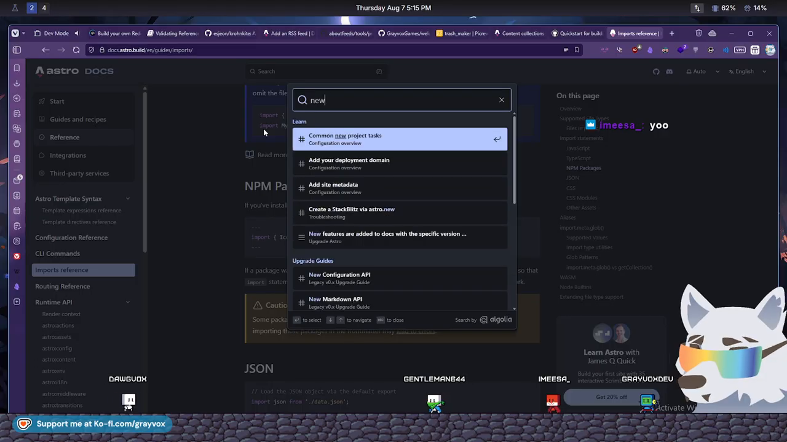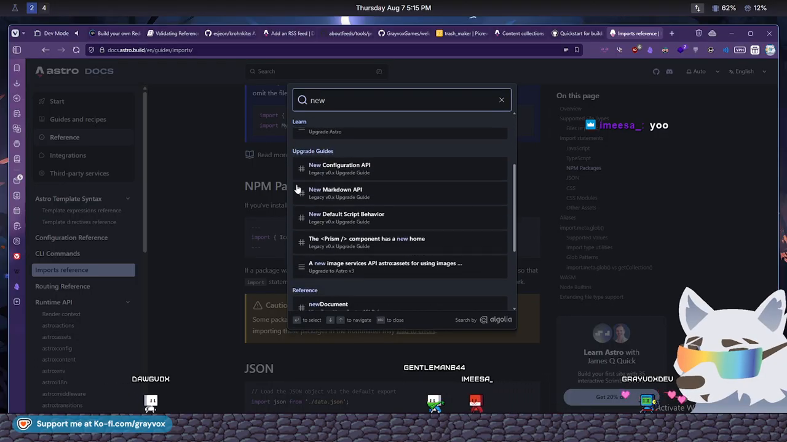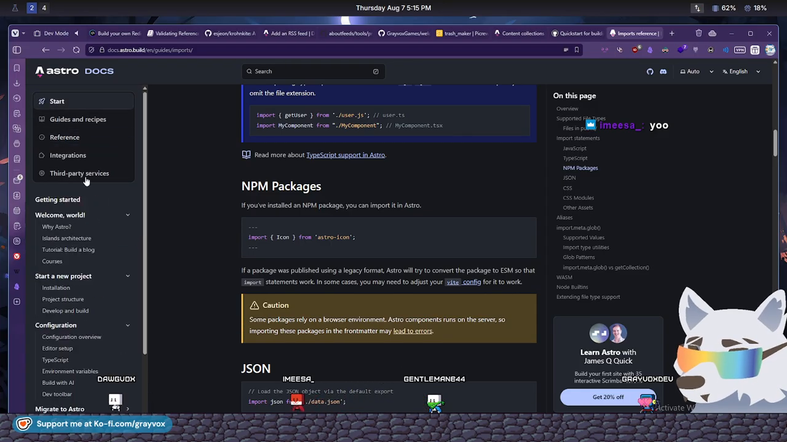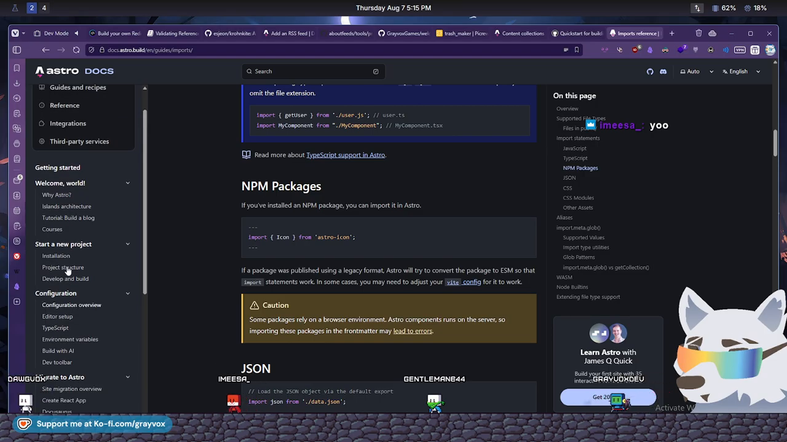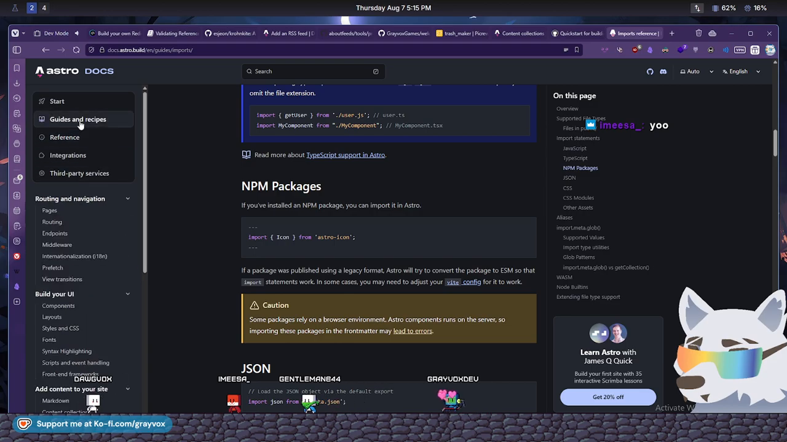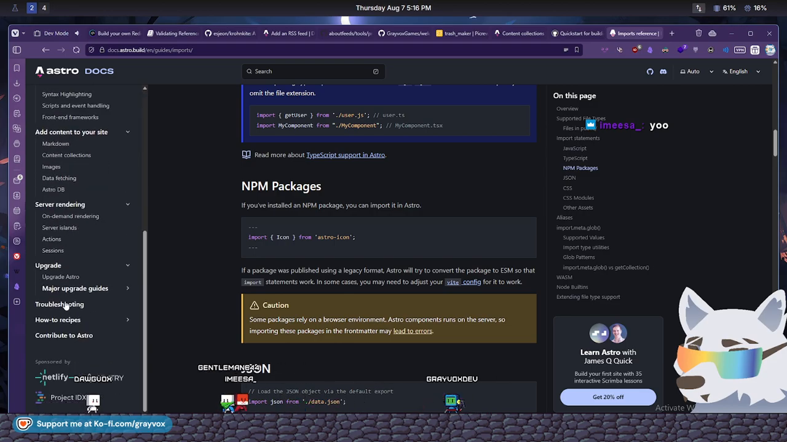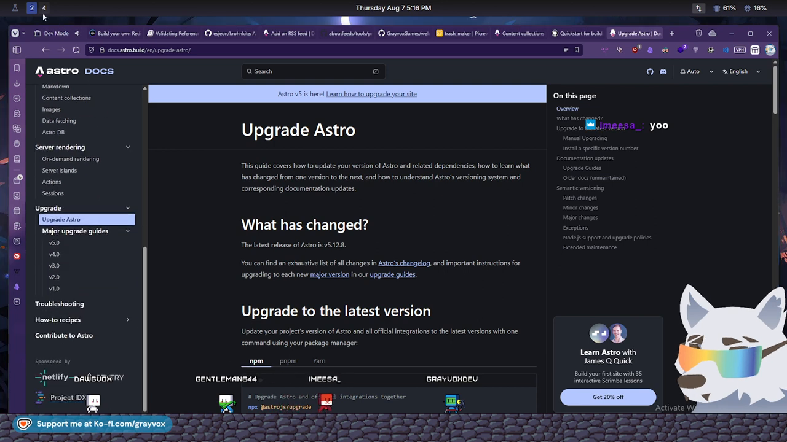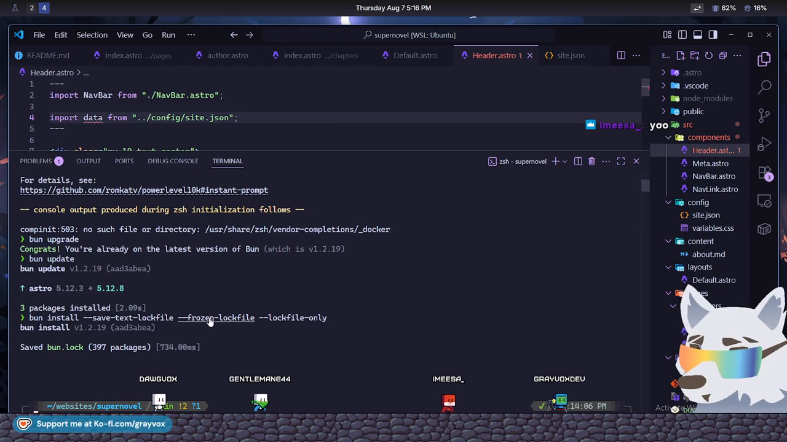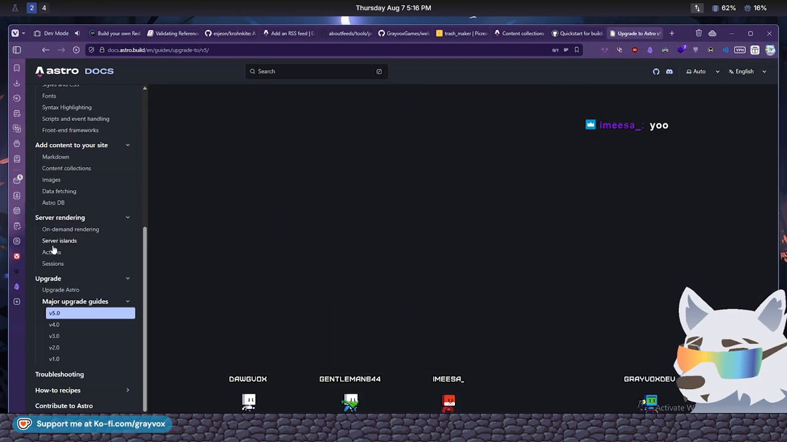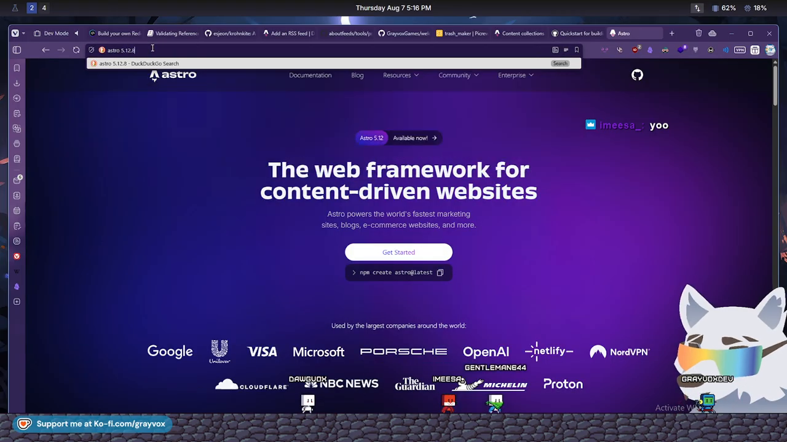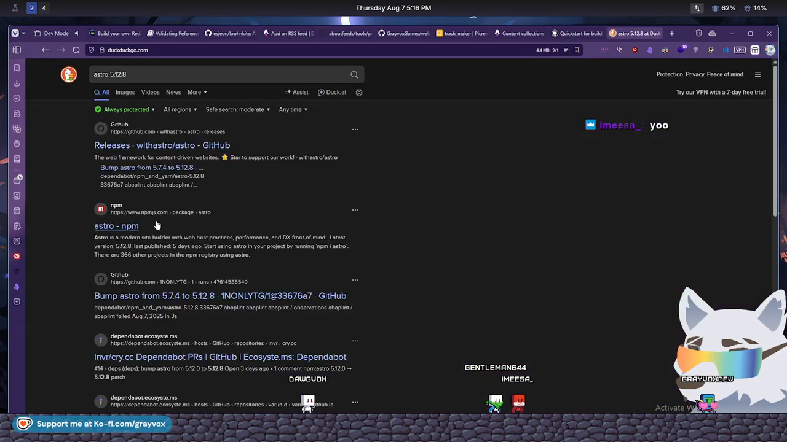Where is the runtime API? Start, not migrate. Reference. What version are we on? It's just 5.12.8. We just need the change log. Astro 5.12.8.